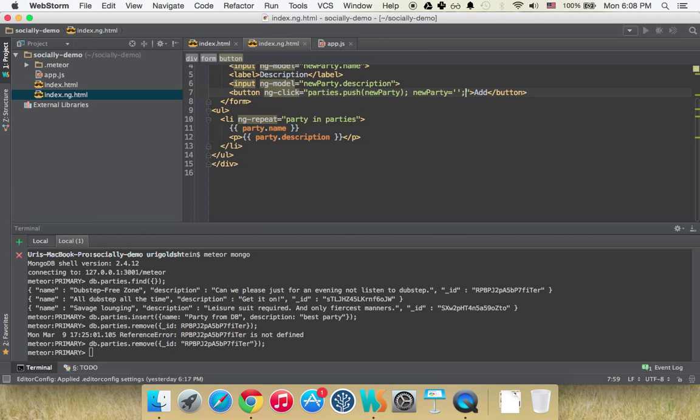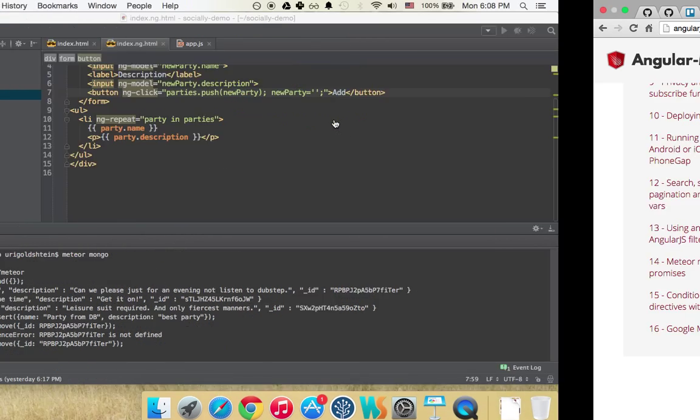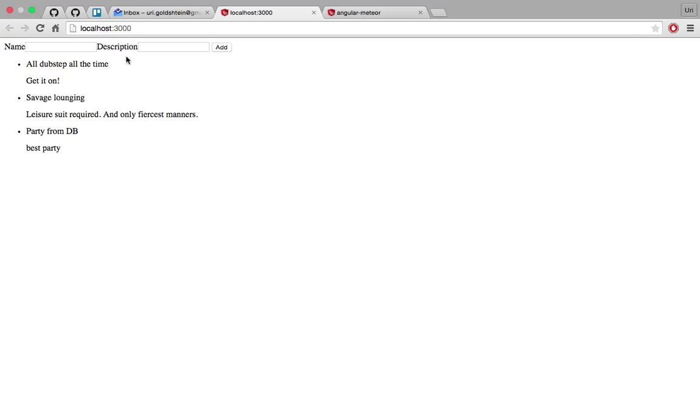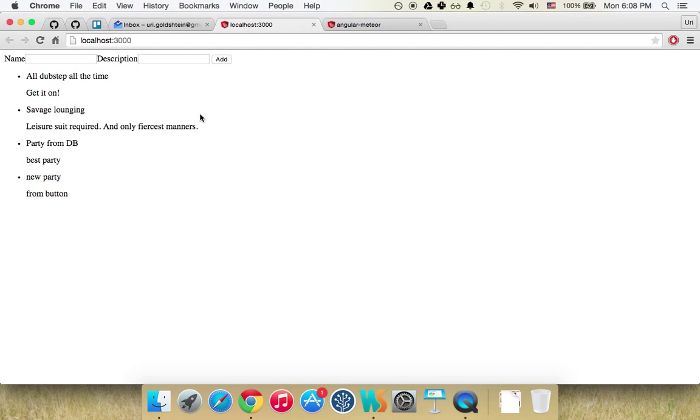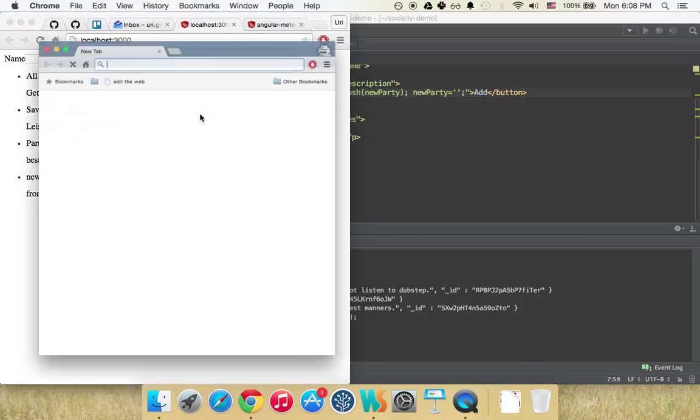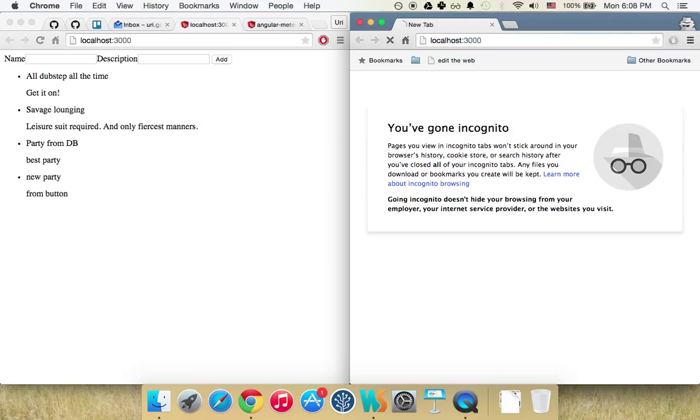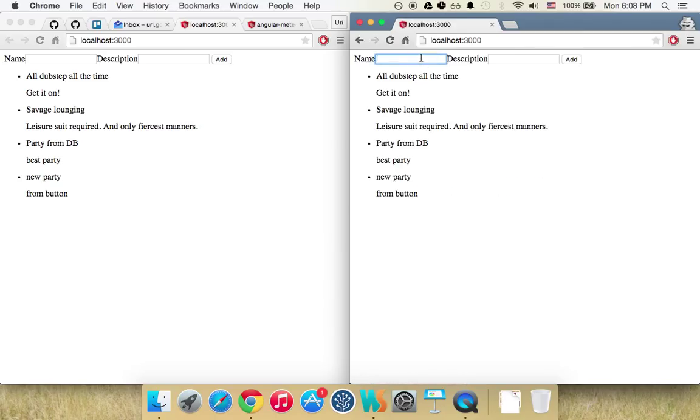So now let's check that. Let's see if it works. So we're going here. It's already refreshed and we have our form. Let's add a new party from button, push, and we see it works. Now let's see that it will also sync instantly with our other clients. So let's open a new incognito browser, go here again, and let's add here party from incognito, add, and we see that it syncs instantly.